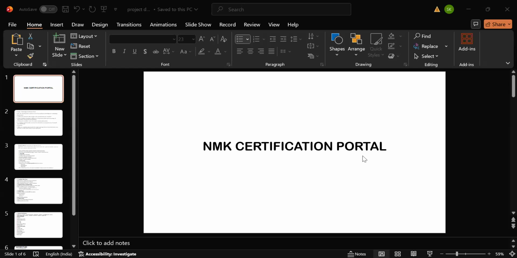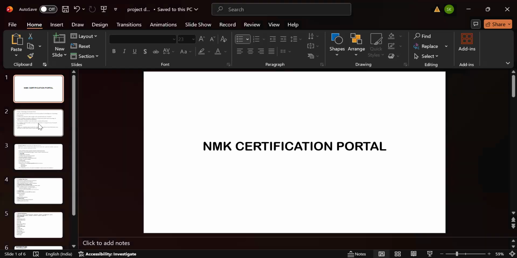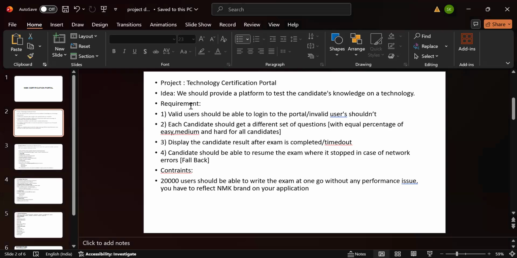Today, I am going to present our project titled NMK Certification Portal. This project was built to provide an online examination system. Let's walk through the requirements first. Our project is the Technology Certification Portal. Our idea is to provide a platform to test the candidate's knowledge of a technology.